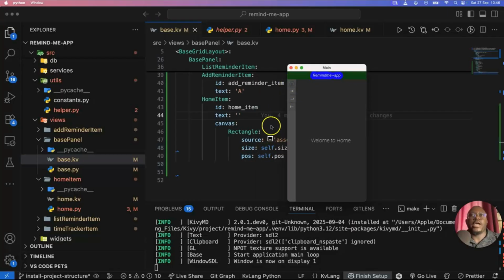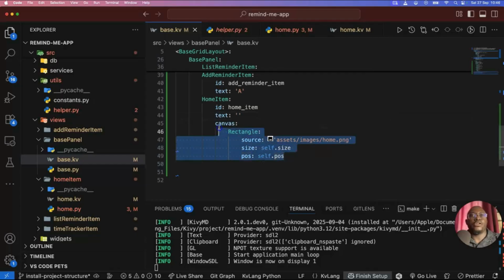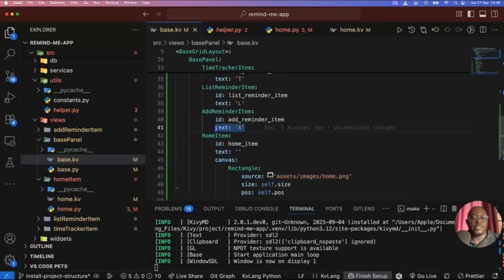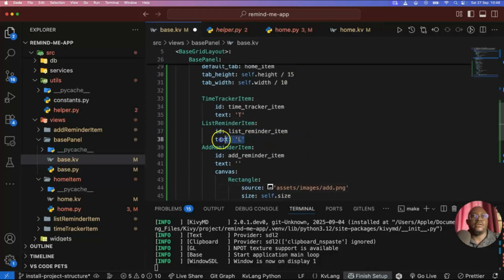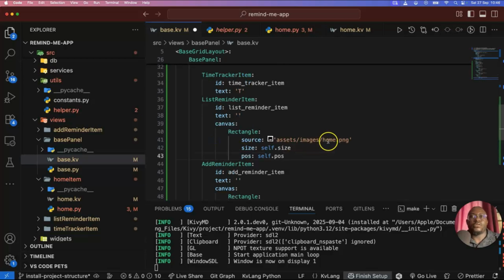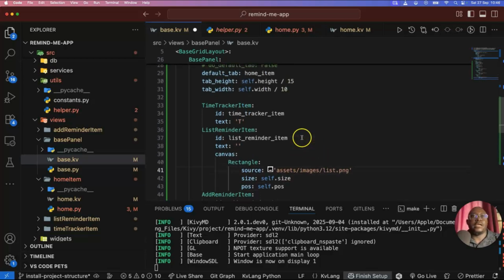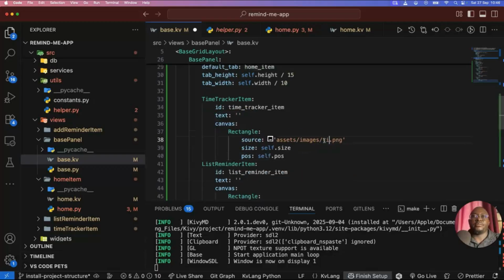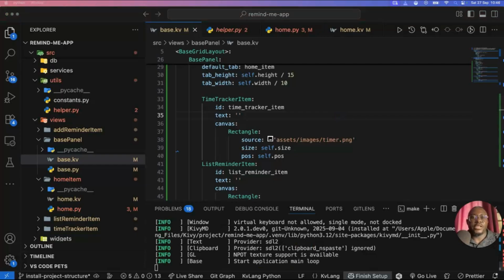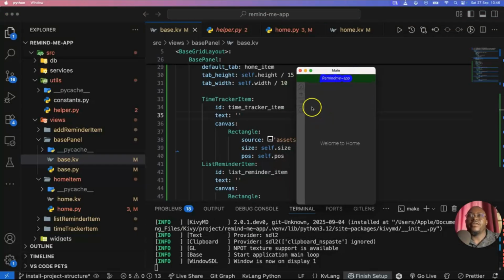All right, so let's go ahead and add the other images. They're going to be the same. So I'm just going to copy all of this, including the empty text. I'm just going to replace it here, and this one is going to be add, and this one is going to be list, and the last but not least is going to be timer. Once I have that, I can run my application again, and I see I have everything as expected.